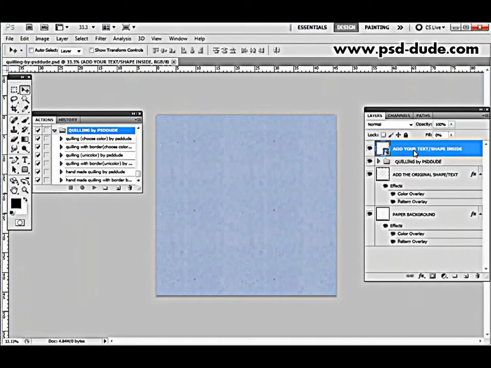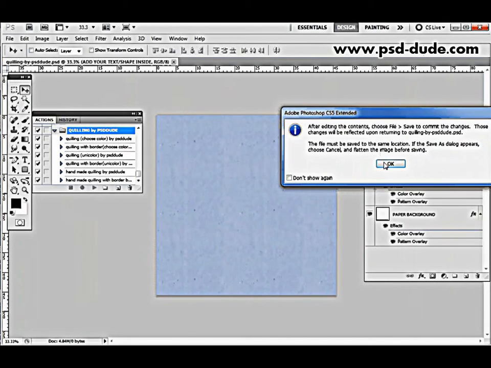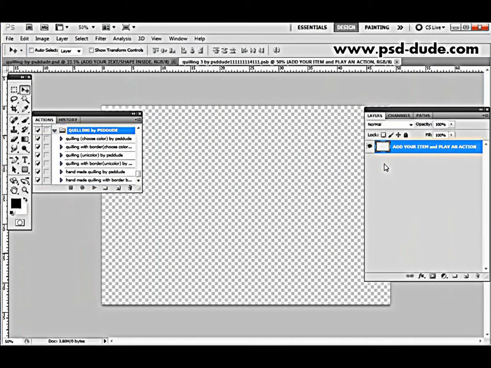As you can see, the title for this layer is add your text or shape inside, and that's exactly what we'll do for creating the quilling effect. So if I double click on this and click OK, Photoshop will open the smart object as a new document. Inside the smart object, we will add a text or a shape that will be converted to the quilling effect by the action. So let's say that I will add some text.